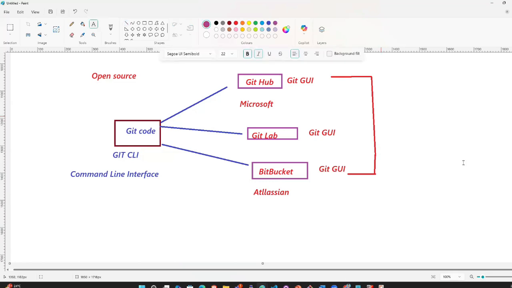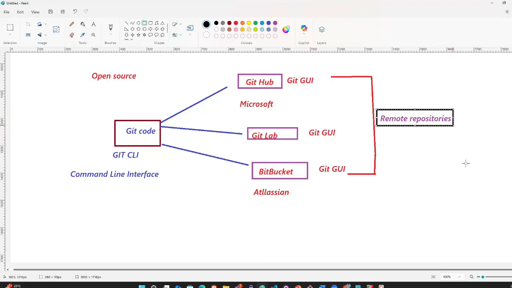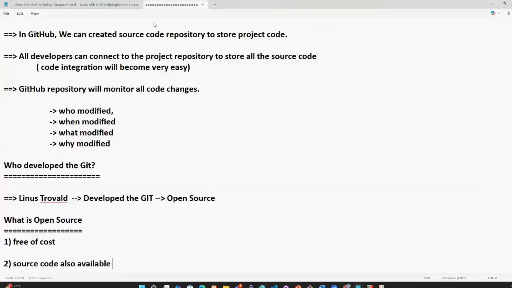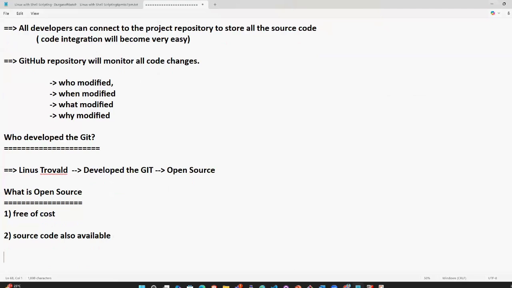Okay. What are these? These are remote repositories. Remote repositories. Yes, understood.